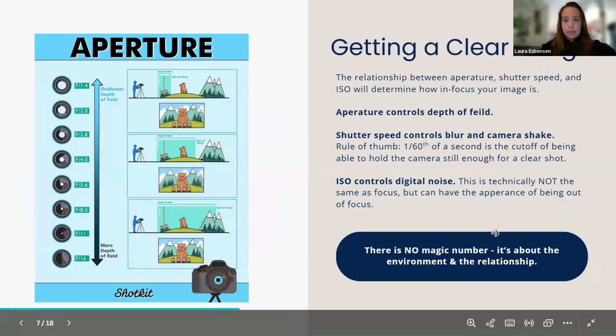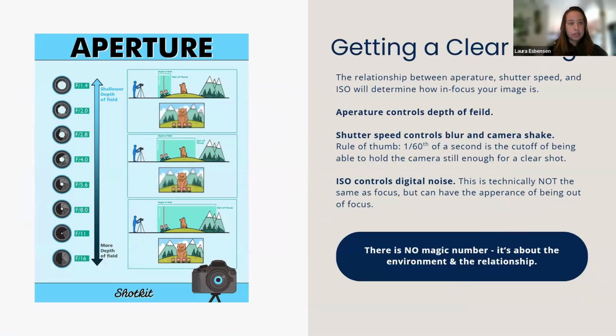So like I said, this is a big relationship here at the bottom. Getting a clear image, there's no magic number. It depends on your environment and the relationship between the variables. So the key things to take away is aperture controls your depth of field.